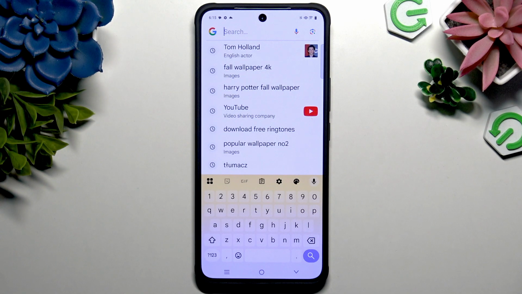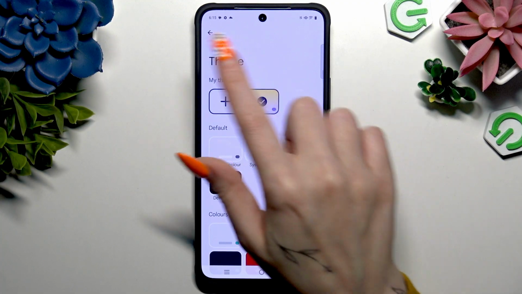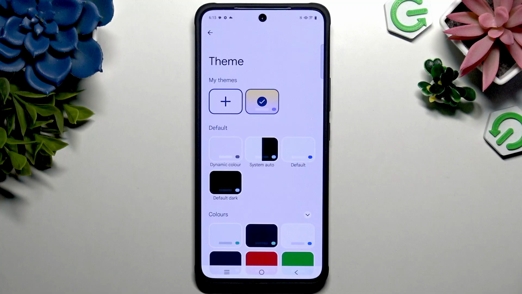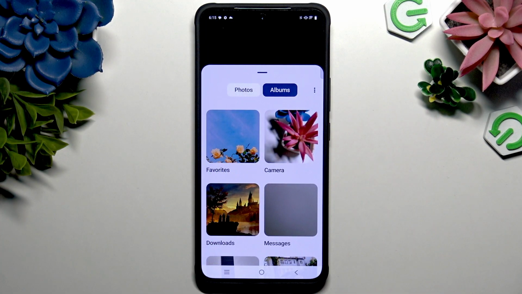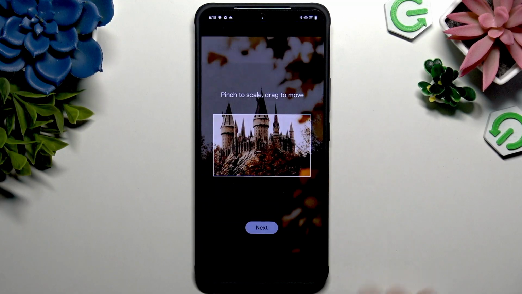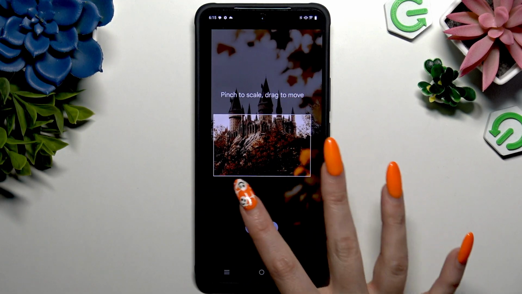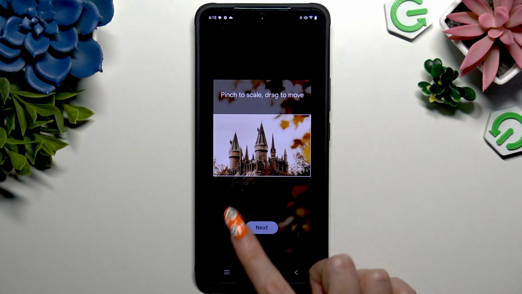If you wanna customize it, go back to the same settings, and this time tap on the plus icon under my themes. Now tap on a photo you wanna apply as your new keyboard's background. Pinch it to scale, drag it to move, and when you're ready, hit next.